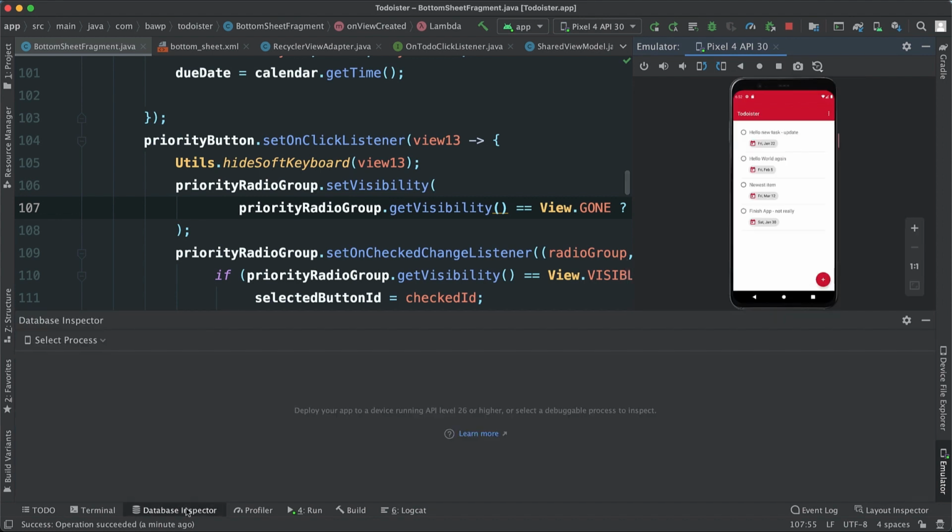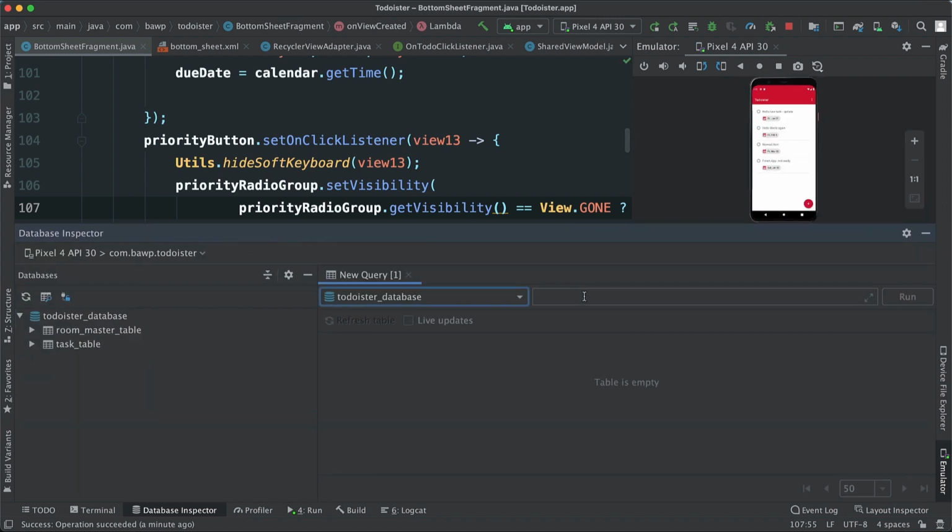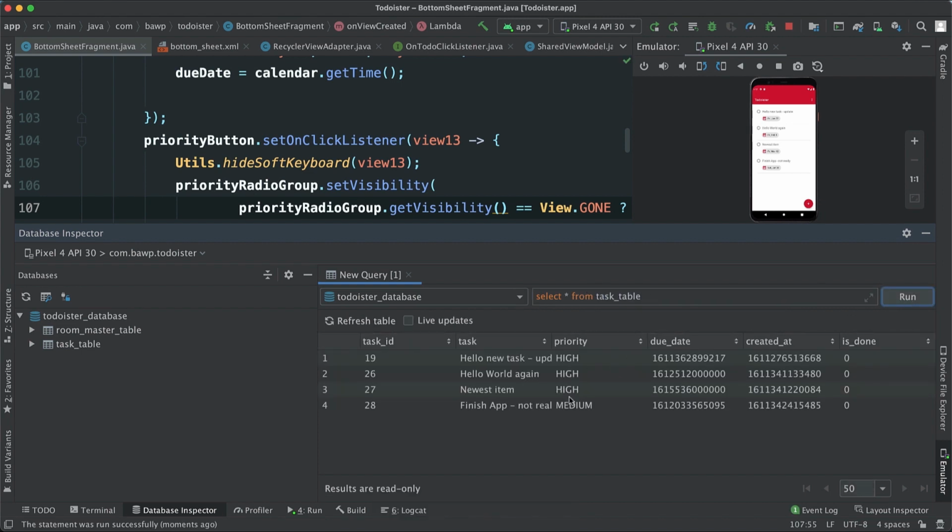I'm going to go to inspector because we can't see visually the priorities yet, but we'll do that in a bit. And we should be able to see that everything is actually working perfectly. All right, there we go. Let's open up our database. I'm going to say select all from table, task table. There we go. And we should see, there we go. It changed to medium. So everything is good.